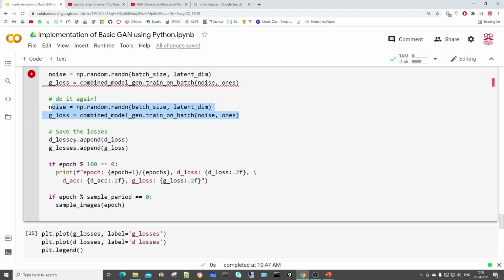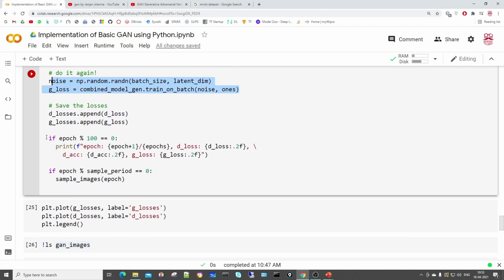Now it will save the losses, because at each epoch it will be generating the losses, and I will be saving those losses in the d loss list and the g loss list. At the last point, this function I am using just to create a sample of images. In this step, if the epoch is a multiple of 100, it will print some information, so at which epoch it is and how many epochs are left, and it will show the generator loss and discriminator loss.